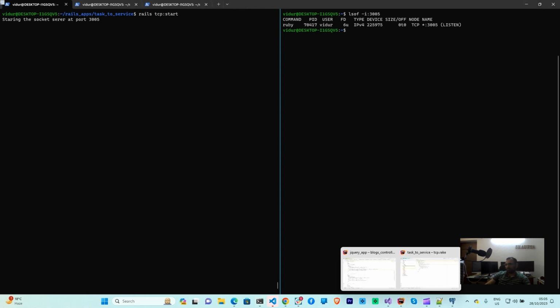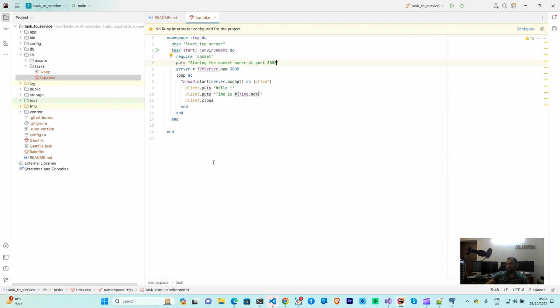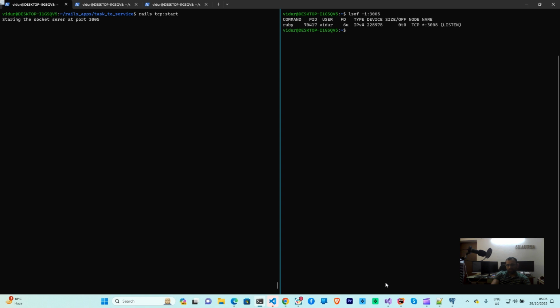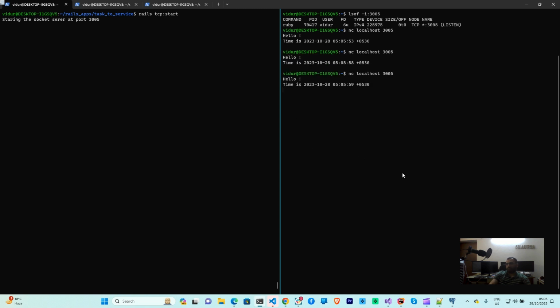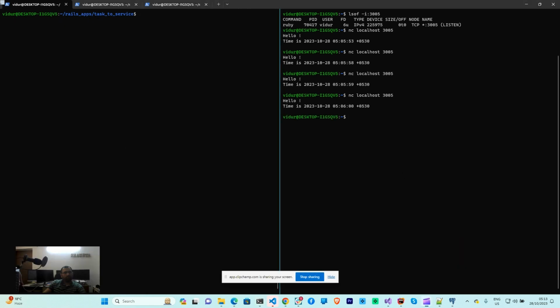So to get the output from our socket, we are going to get the output as hello and the timestamp. So for that we are going to run the nc command, localhost 3005. So we are getting the output here. So our socket server is running. So now we are going to write the shell script for it.